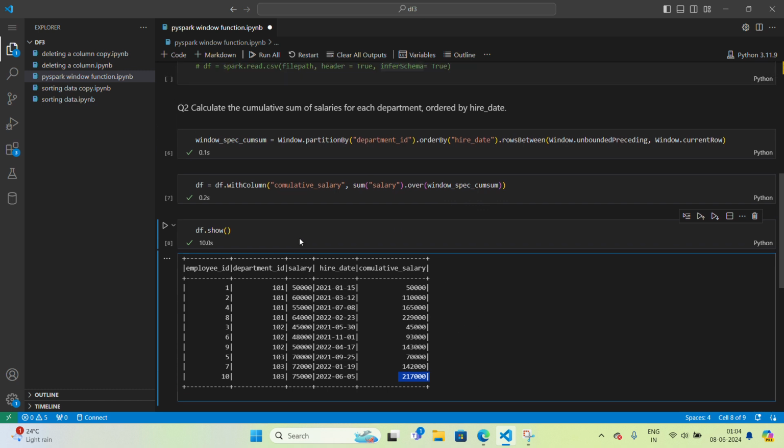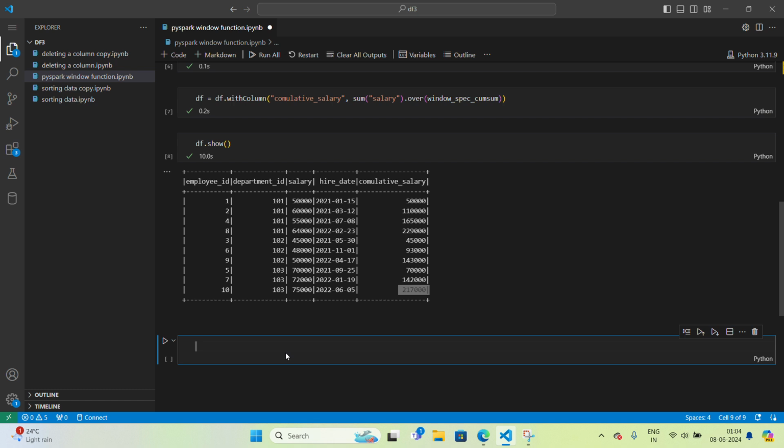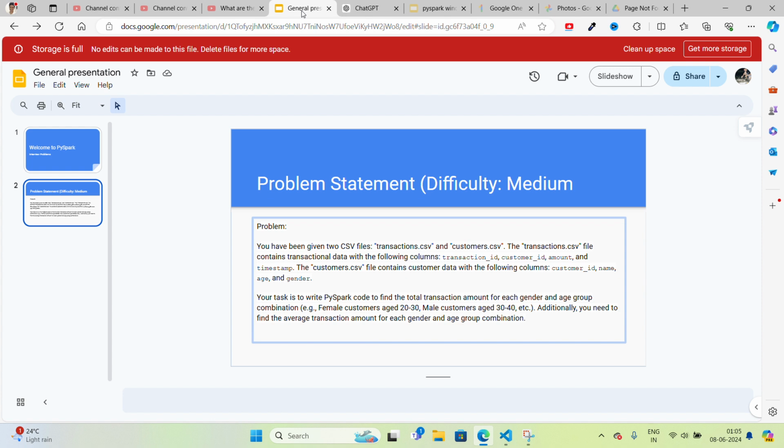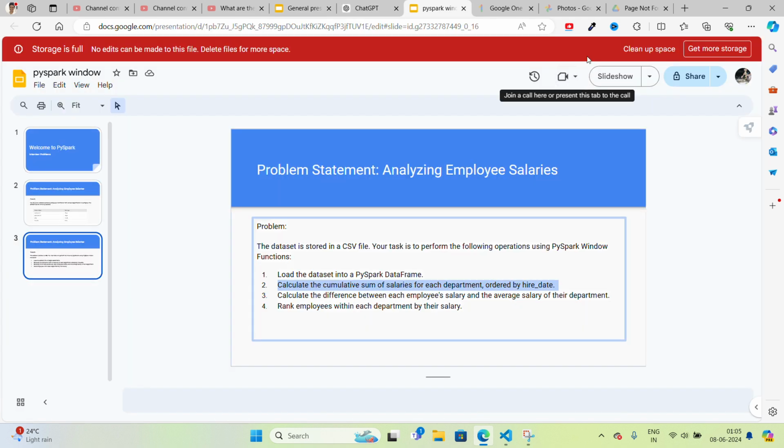We should move to question number three, which is I think about taking the average of the total salary of a particular department. What was the problem statement? Calculate the difference between each employee's salary and the average salary of their department. This is the third one.